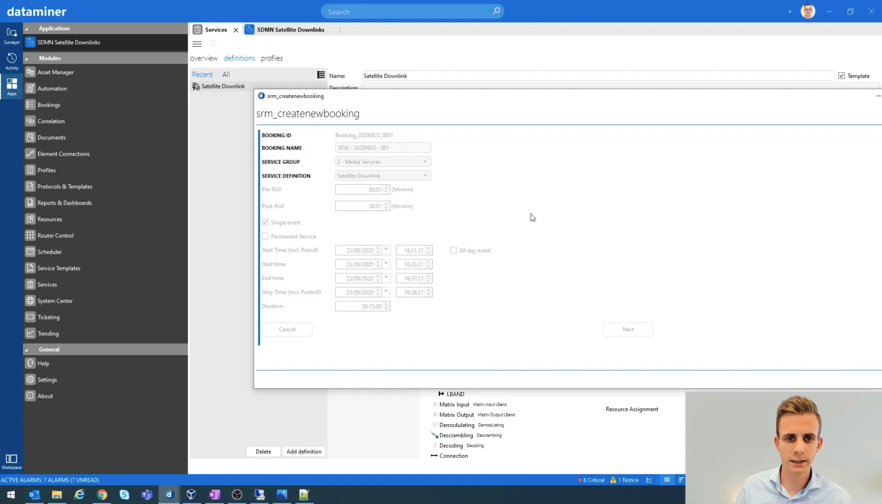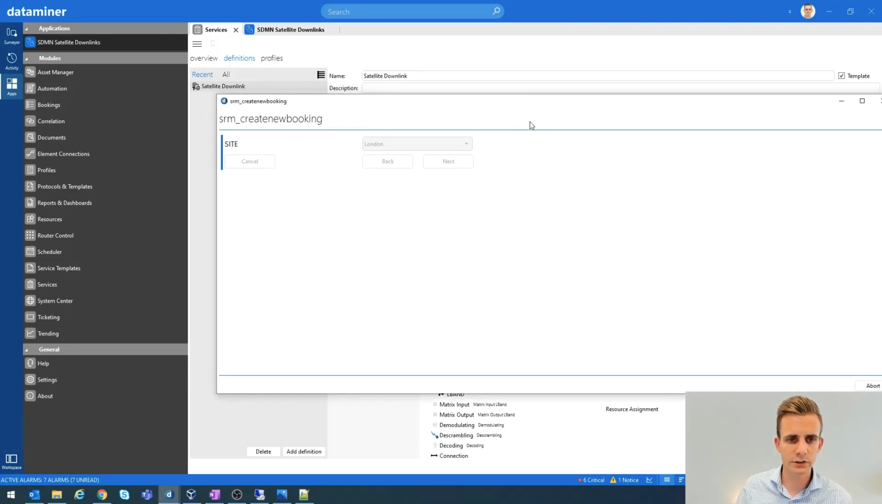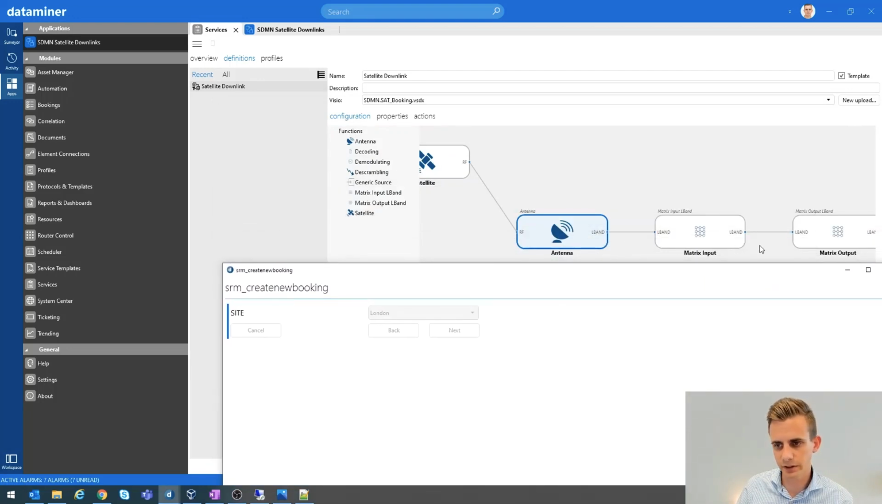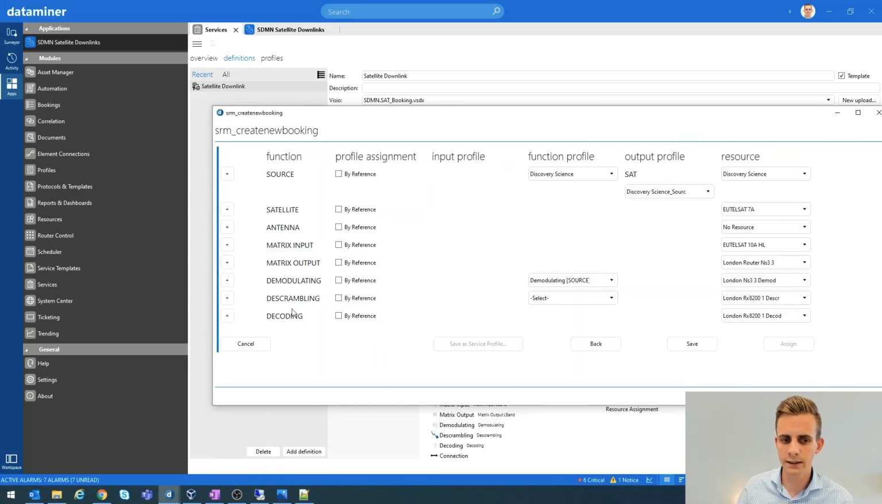I will come back to this page in a second, so let's skip this one for now. And just to show you, all of the blocks that are shown in the service definition over here are now available in a list for creating or for choosing a particular resource.